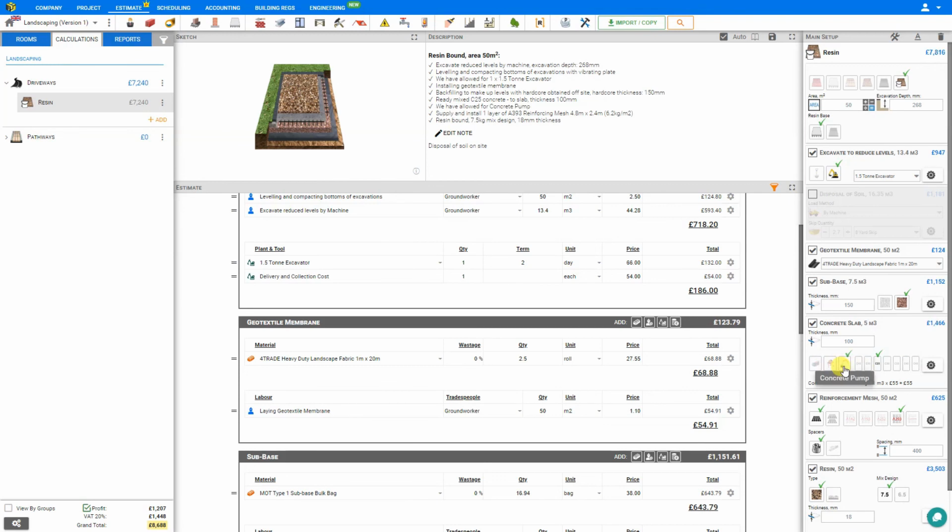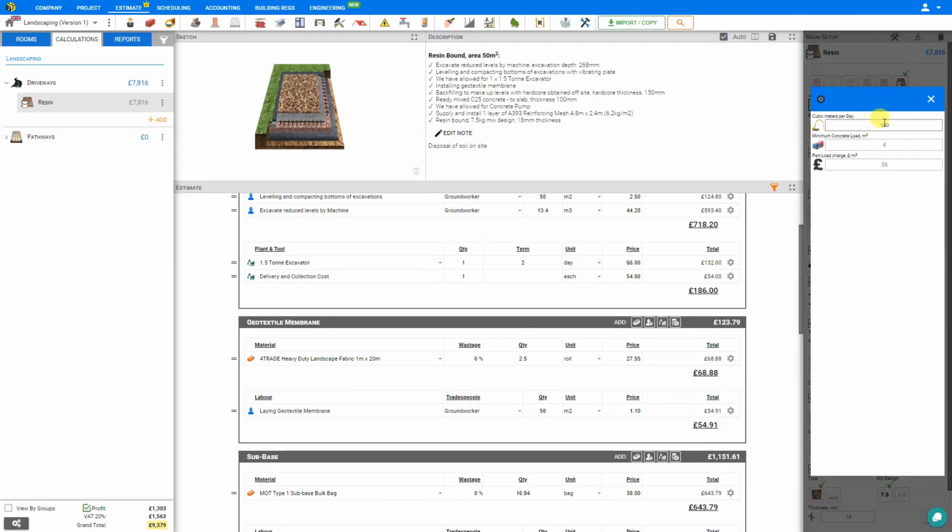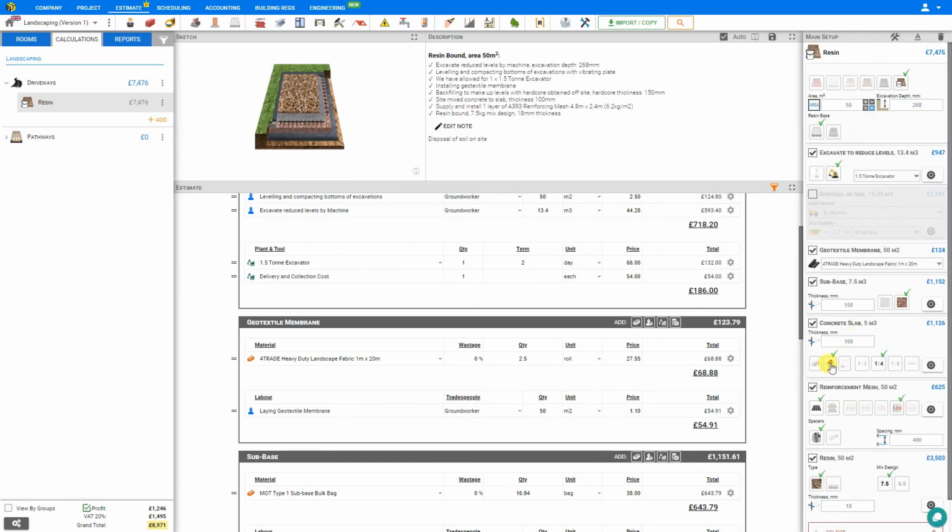If we select a concrete pump, we have the same concrete mixes to choose from, and we can also select the cog settings button here to adjust the cubic meters per day, the minimum concrete load, and the part load charge. We'll just stay with mix on site with a mix ratio of 1:4.